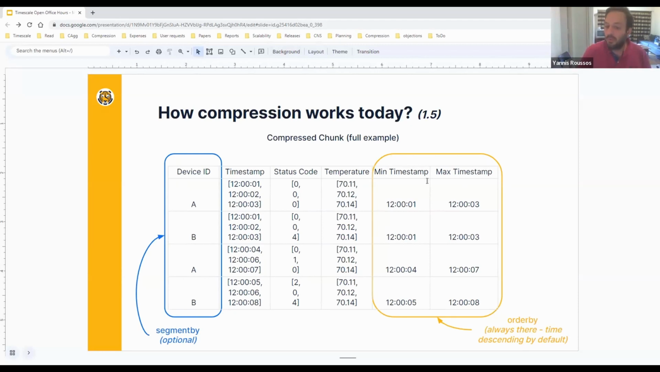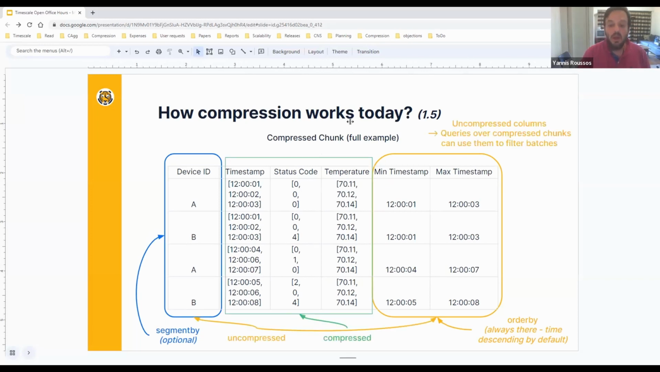And also the order by, which by default is the timestamp, it's time. We also keep a min and max of the order by. That also helps us with the queries. So this is a conceptual view of how things are after we compress them. And it allows us to have great compression results and also speed up queries. As I told you, compressed and uncompressed, and this is a batch.